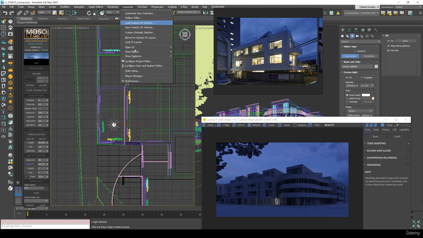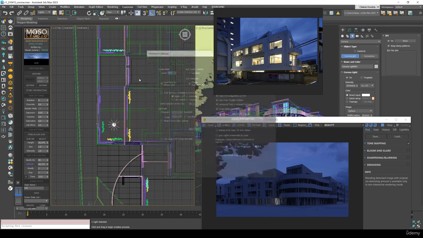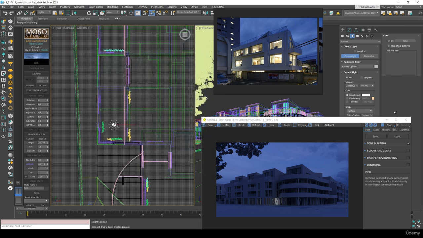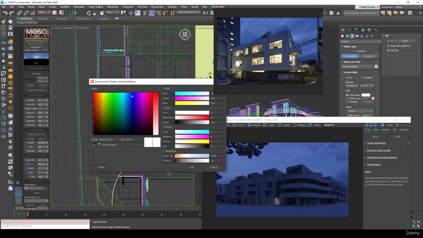Let me show you how it works. We'll go to Customize, to Preferences, and then here in the Color Selector field, we select Corona Improved Picker. All right, and next, just click this field, and here it is, our Corona Color Picker. It's a more advanced tool. It has this eyedropper, and so we click this eyedropper and, keeping the left mouse button pressed, take the color from the reference.